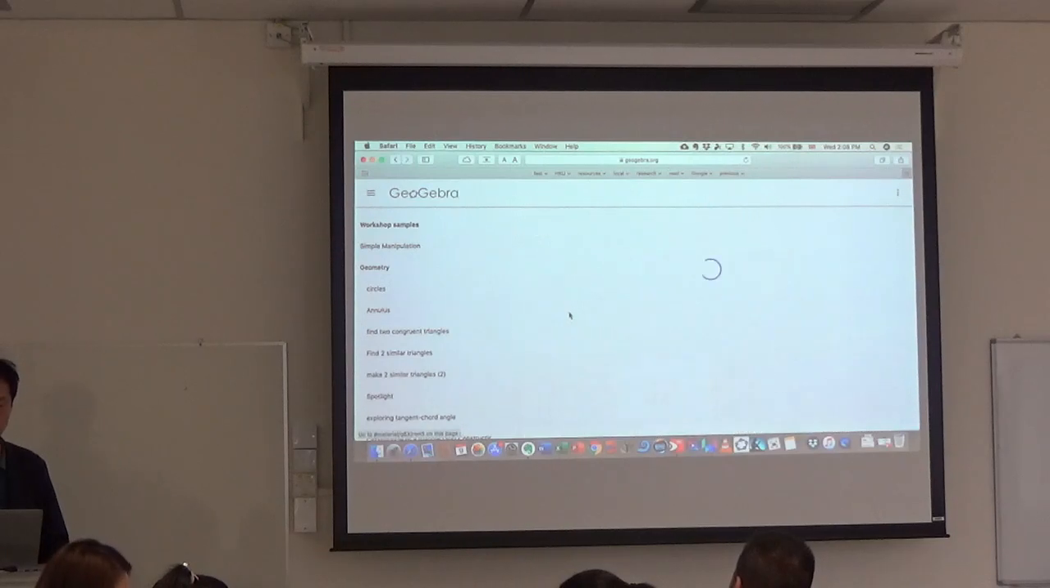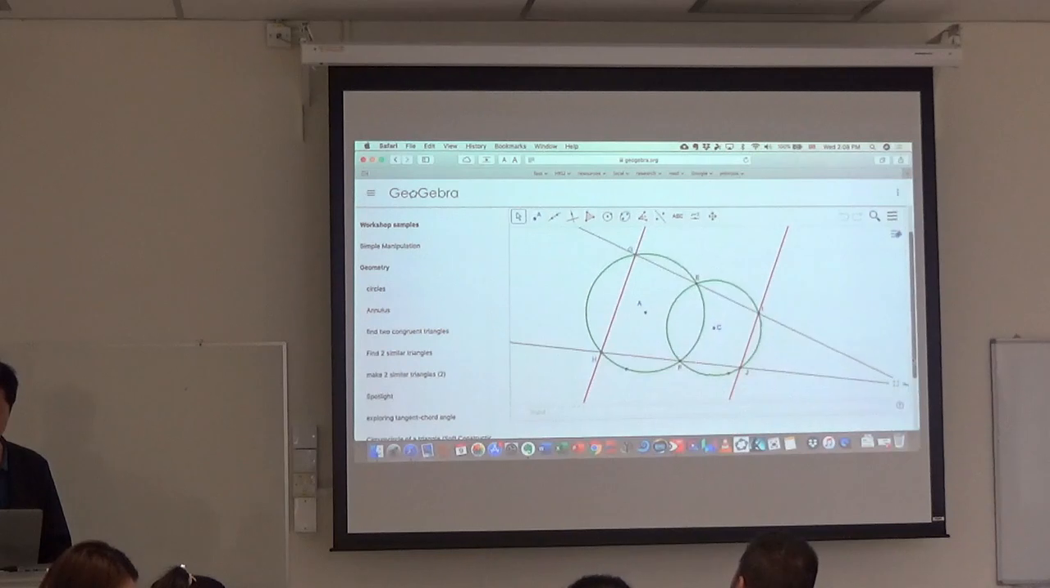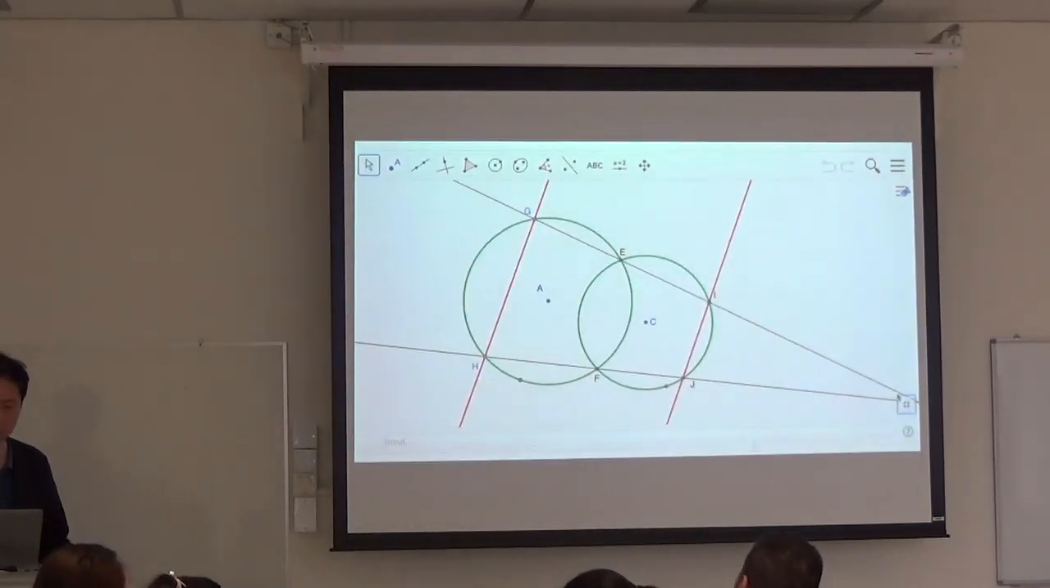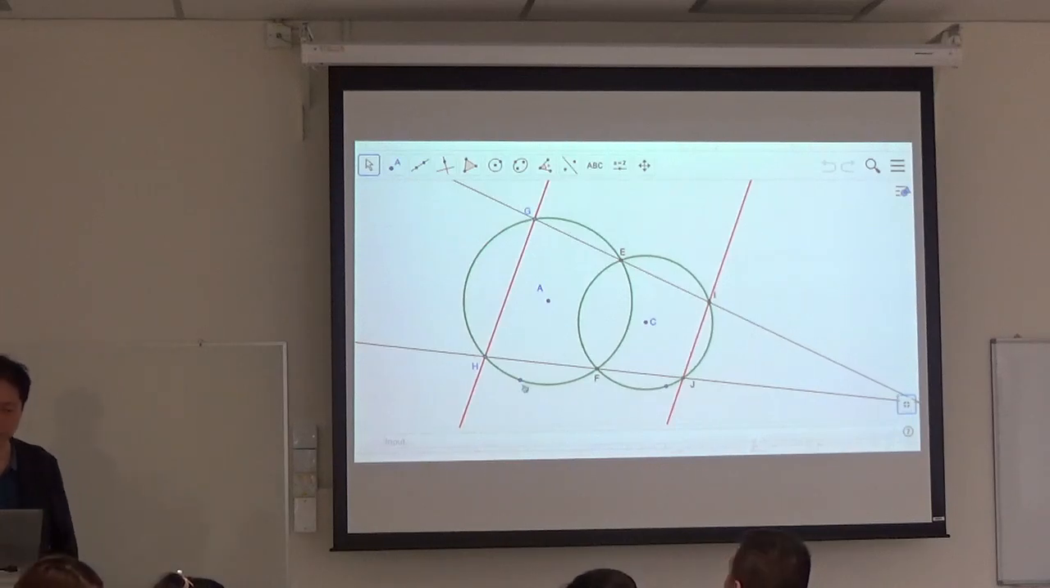For example, the first one is one of the quite typical geometry problems. Maybe now you can enlarge it. Can you see this tab on the lower right? You click it, then it will be enlarged, and you can only see this file now. Now you can see two circles.